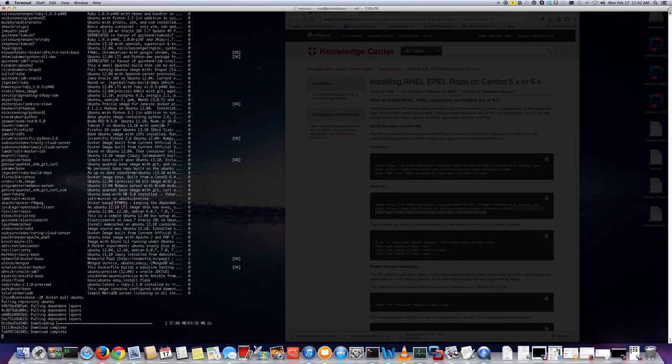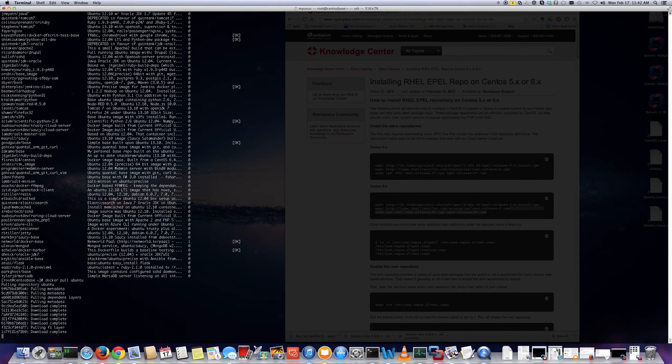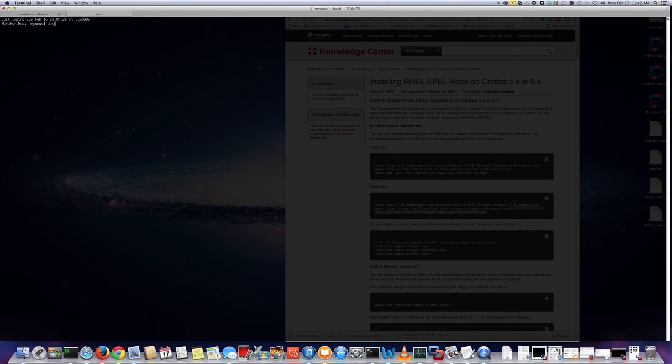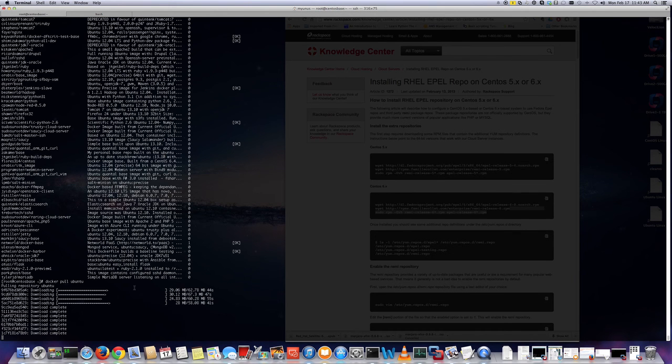It's similar to FreeBSD Jail or Solaris Zones kind of concept, looks like. Still going through downloading. It's almost there. Okay. Let's see which one wins. It's almost like a race.